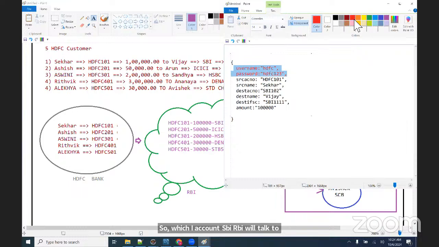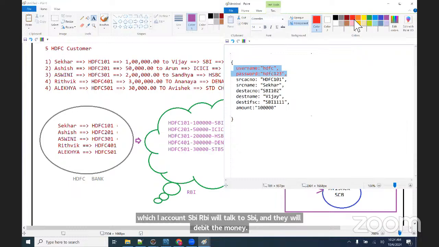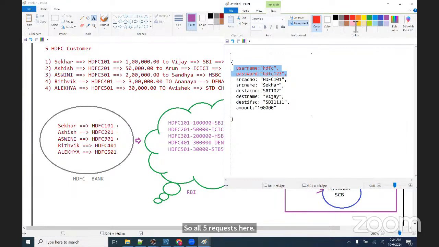So all 5 requests, guys, will be using a common user ID and common password. Am I right, guys? Yes or no? Will you agree with me? Now, this is the first request. What is the second request here?